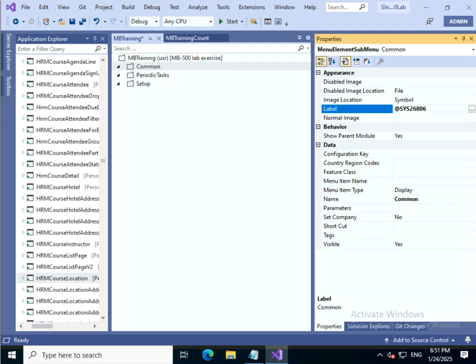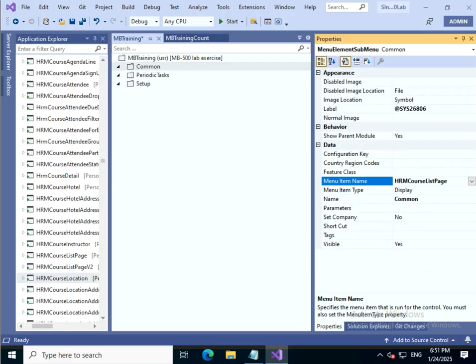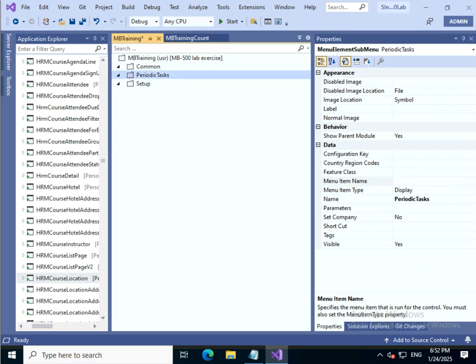Okay. Now display menu item. So this is a display menu item. The display menu item name will be common HRM course list page. So this will open once you click it. Okay, this is the display that will open. Go to the next one. So same as it is.